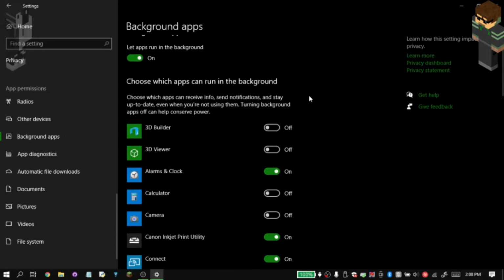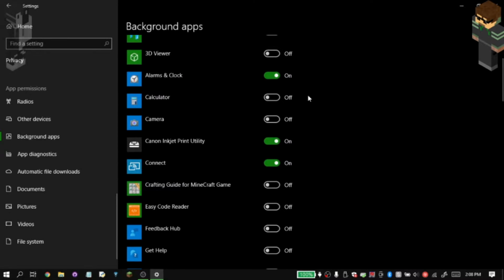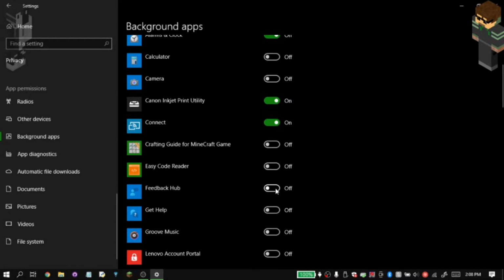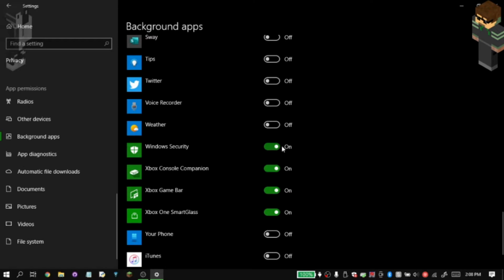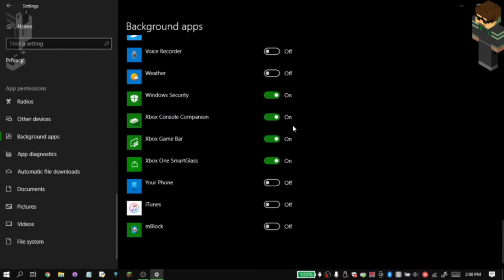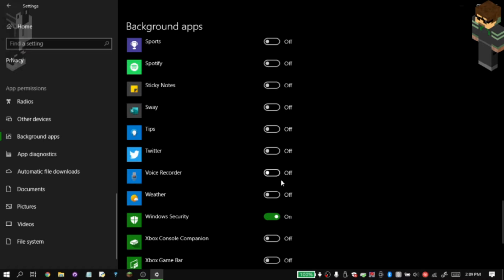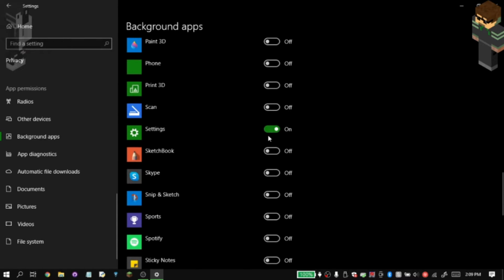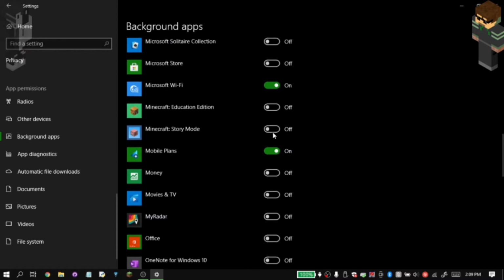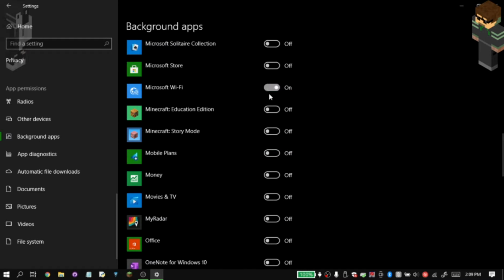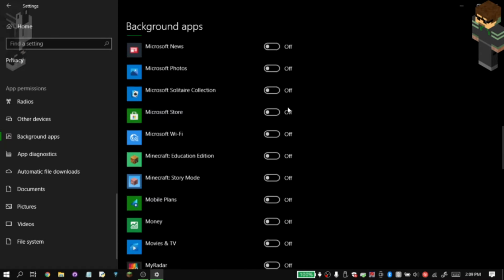Now, there are a ton of apps. I've turned off most of them because you don't need something like Feedback Hub running in the background when you turn on your computer. But some things, like Windows Security, should probably be allowed to run in the background. Now, some of these are on that probably don't even need to be on. All these things like weather, voice recorder, Twitter, you don't even need settings to turn on. It's all stuff that doesn't need to be on, and especially Microsoft Store.